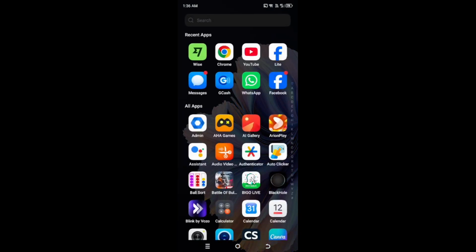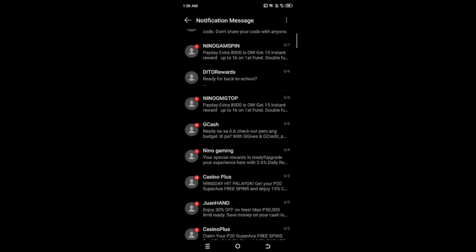Go ahead and unlock your phone, then open your default text messaging app. This is usually called Messages on most devices, and it's where you see all your SMS or text conversations. Take a moment to look at the main screen, where you'll see a list of all your conversations with different contacts. If you want to delete an entire conversation thread, find the conversation you no longer need.